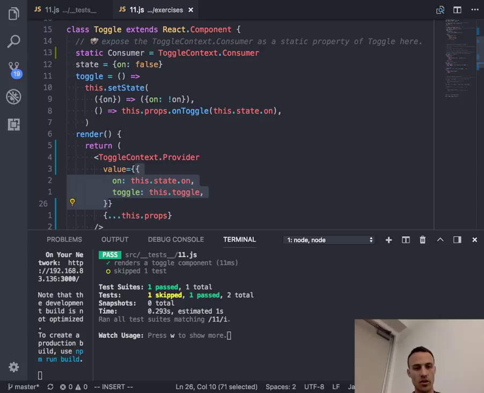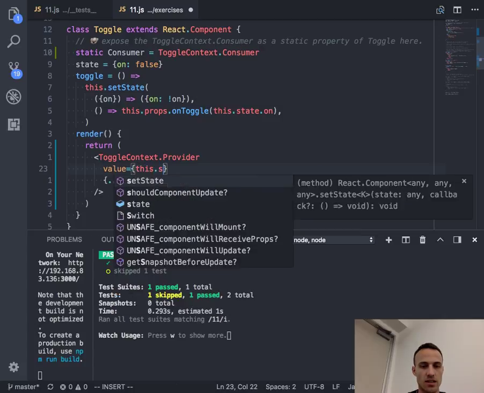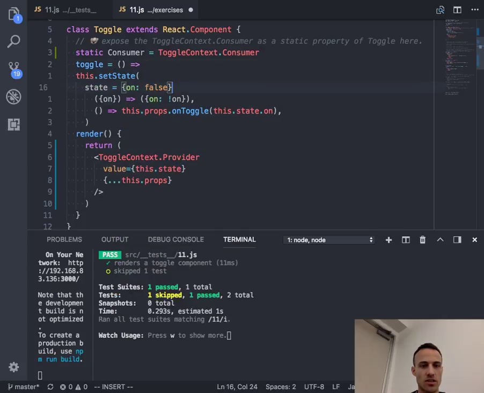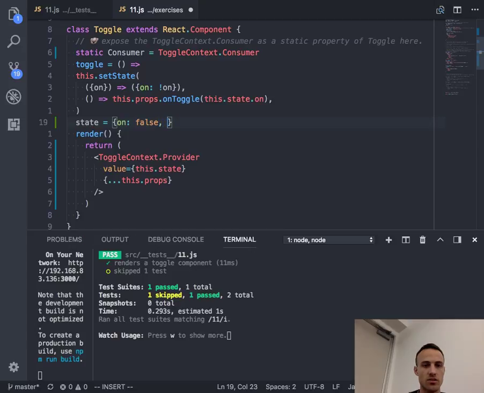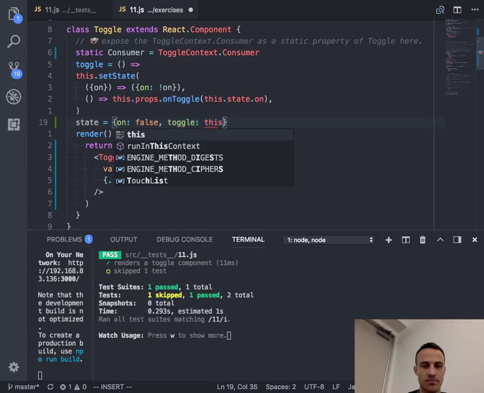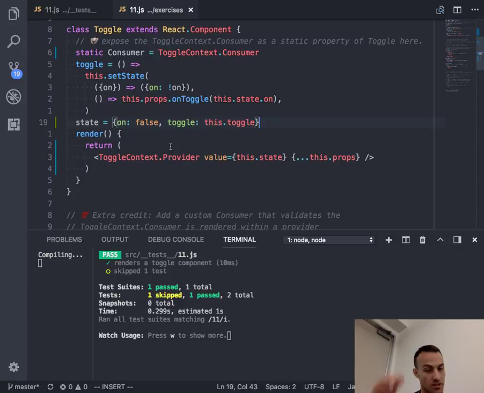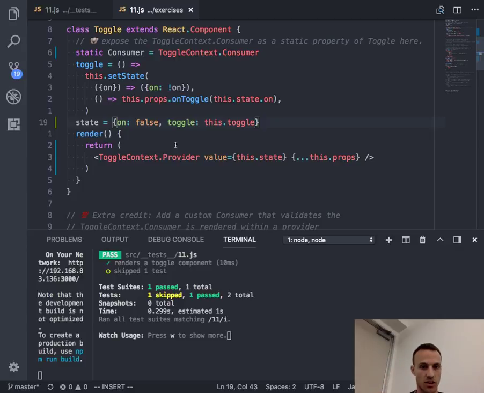And so instead of providing a new value every single render, we're going to provide this.state. And then we'll move our state below here so we can include toggle in our state. Okay, so that will help avoid unnecessary re-renders. It only re-renders when the state changes.